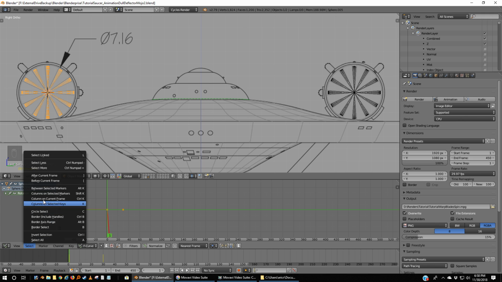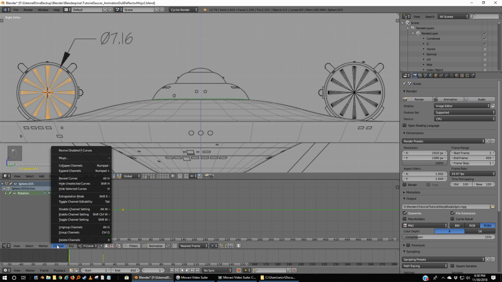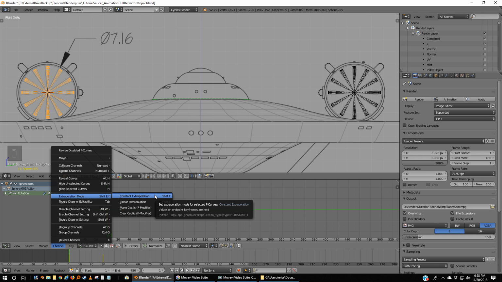I know I've done this. Hang on, let me think. Oh, got it. Go to Channel and Extrapolation mode. Extrapolate means to take some information and then from that information predict in the future, make a prediction for the future. So what I want, I think, is, let's try linear extrapolation.